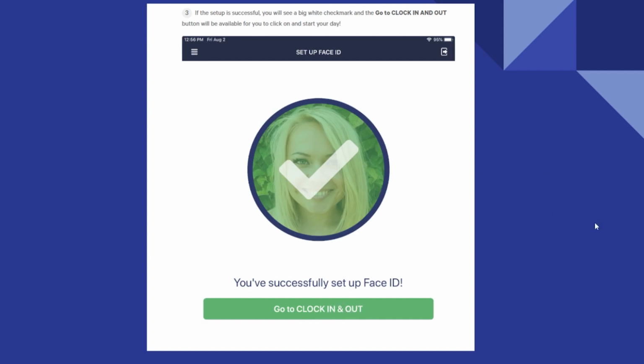Face ID support might be introduced in a specific version of the Dayforce app. Make sure you have the latest version installed. Also, verify that your phone's privacy settings allow the Dayforce app to access Face ID. You can check this in your device settings under Face ID and passcode, or similar settings on Android.